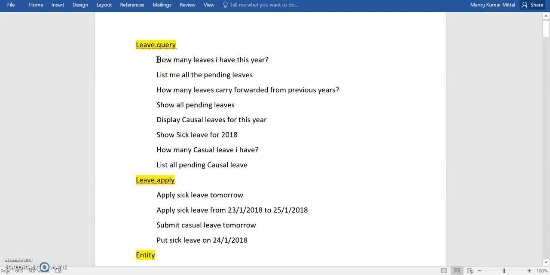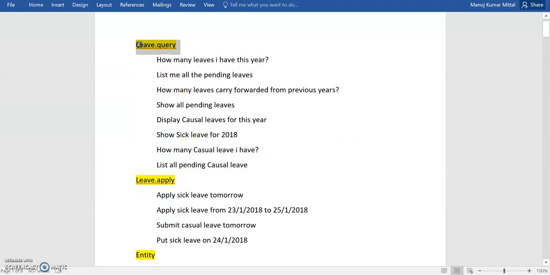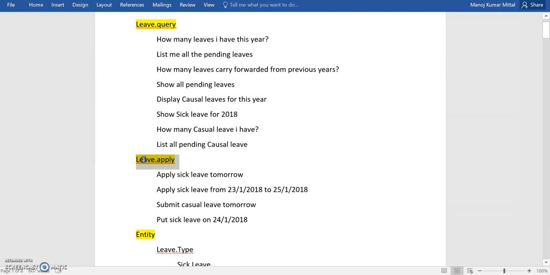Before defining the intent, let me open some sentences that I phrased here. People want to know how many leaves are pending for me or for this year. Like, how many leaves do I have this year. Some people say list me all pending leaves. Some say how many leaves carry forward from the previous year. Show all pending leaves. All these statements mean show me all my previous year leaves. So I just put my intent, and it can be anything you want. For understanding, I kept leave.query. Similarly, I used one more, leave.apply: apply sick leave for tomorrow, apply sick leave from this particular date to this date, submit casual leave tomorrow, put sick leave for a particular date.